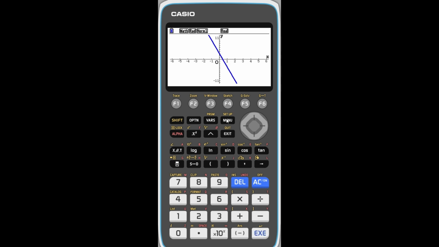And now if you would like to know the intercept, you can press shift G solve, and if you want to know your y-intercept, press F4. It will give you your y-intercept. So when x is 0, y is 3.